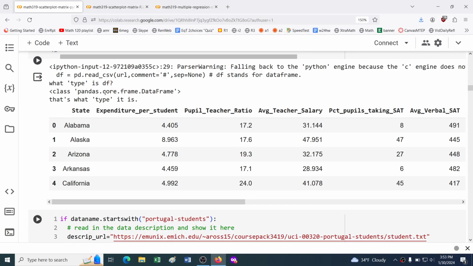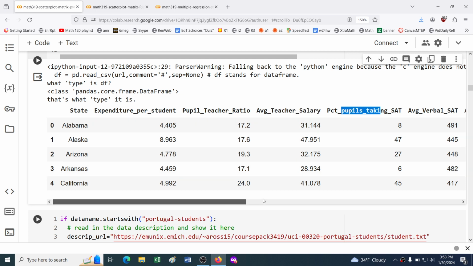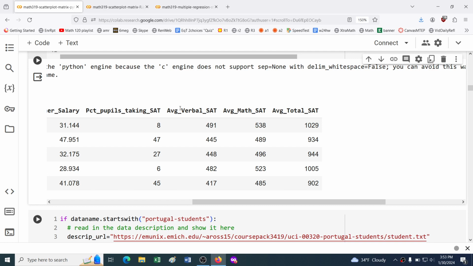Let's do some exploratory data analysis that's really hard to do in Excel and CodeApp, but is much easier in Python and especially R. Let's say we have a data set with one row from each state, and we have something like how much money they spend on public education per student in thousands of dollars, the student-teacher ratio, the average teacher salary in thousands of dollars, the percent of people taking the SAT, and then the average verbal SAT score in the state, the average math SAT score, and the average total SAT score.